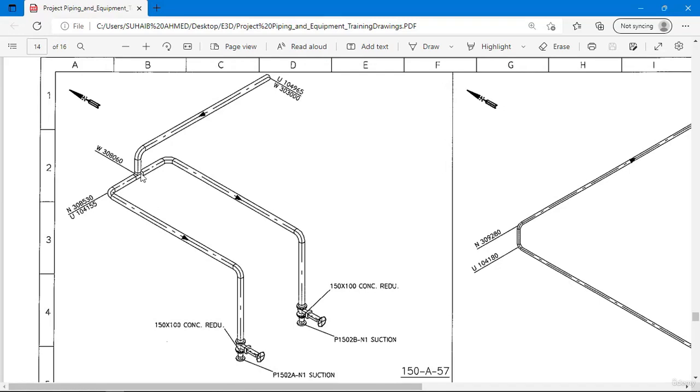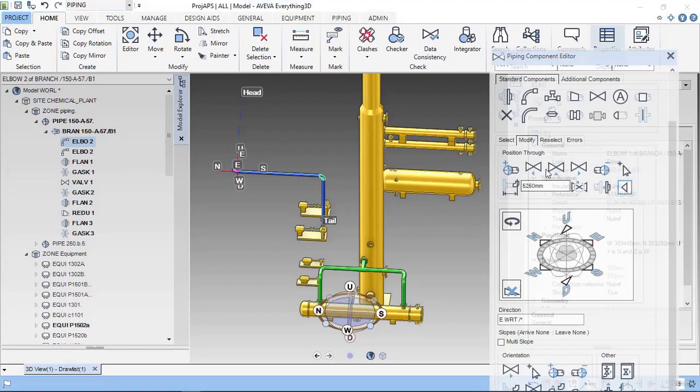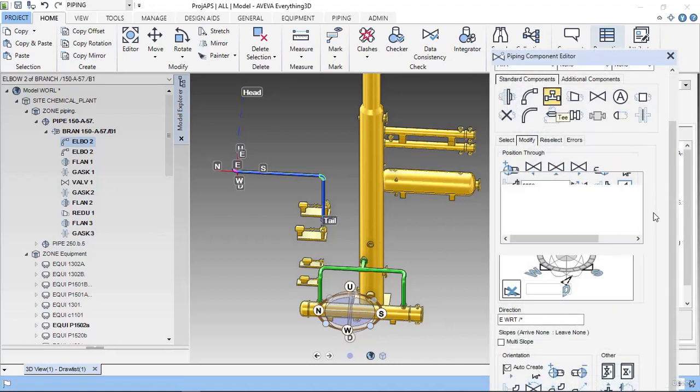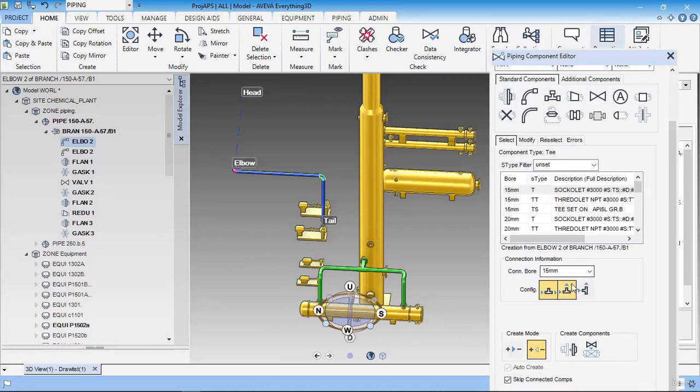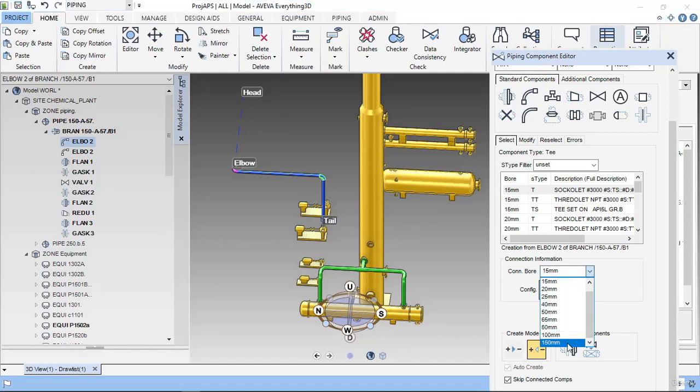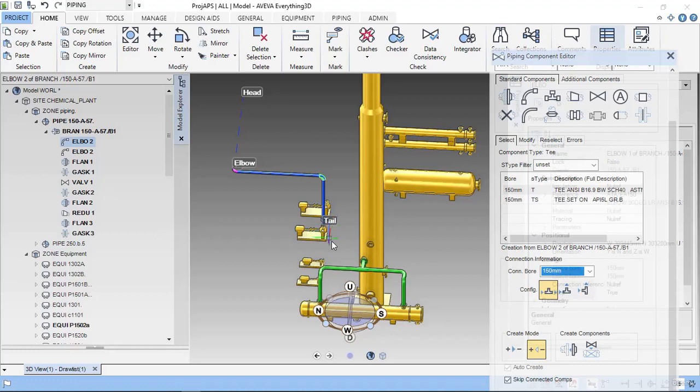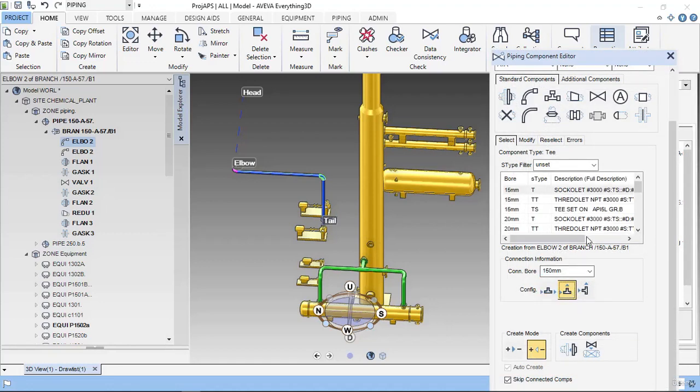Okay, now T. Use T connection facing up. T size is 150. Because of using the reducer, this is a 100 pipe; after using the reducer, the pipe is changed to 150. Change the flow. Select 150 T butt weld. Click.